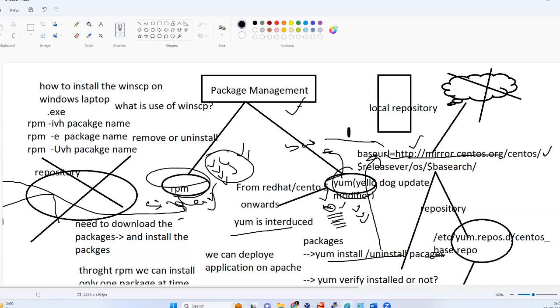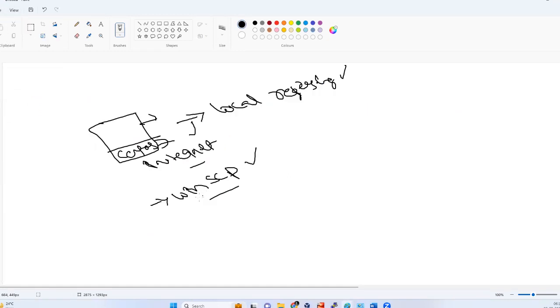For example, in my server I don't have internet, and I want to install the packages. How can we do it, guys? How can we install? WinSCP, Windows secure copy, is used for file transferring from the client to the server.